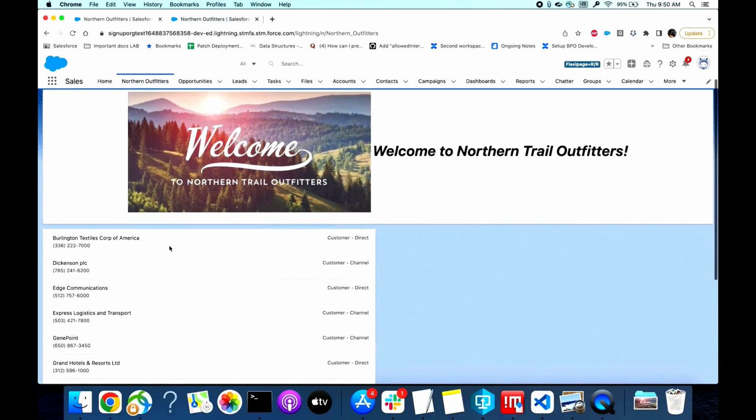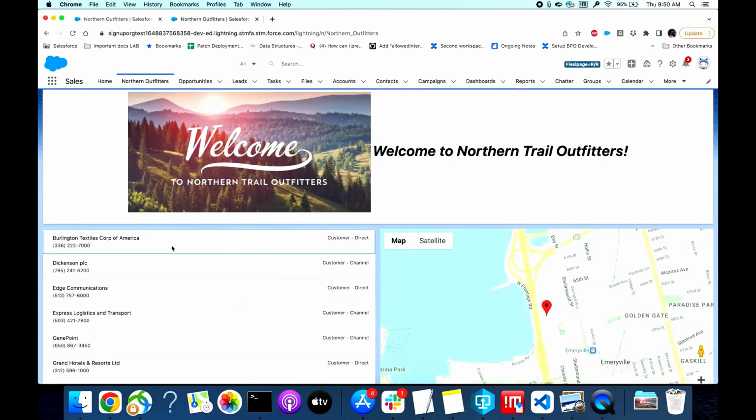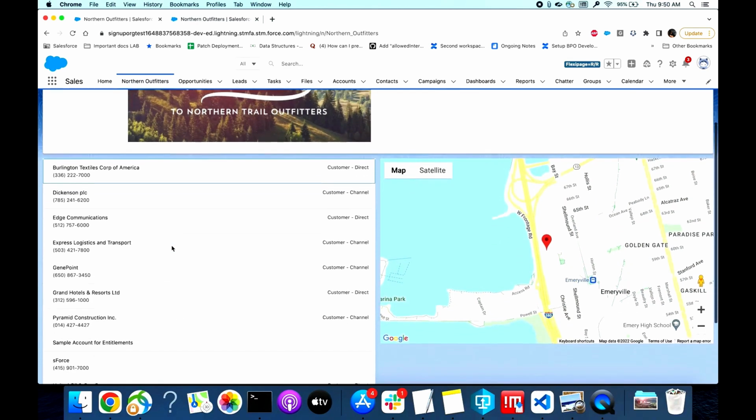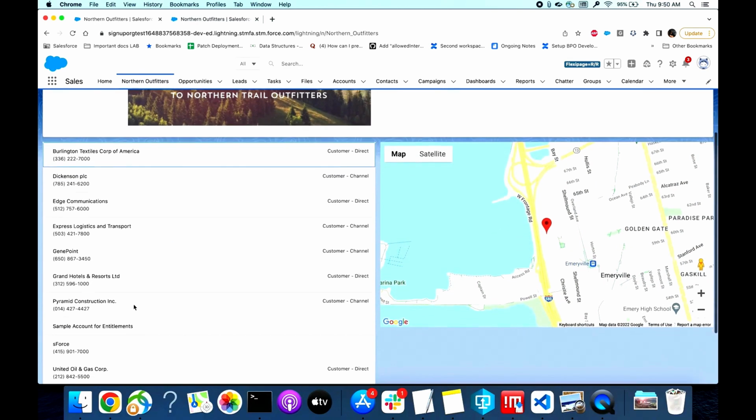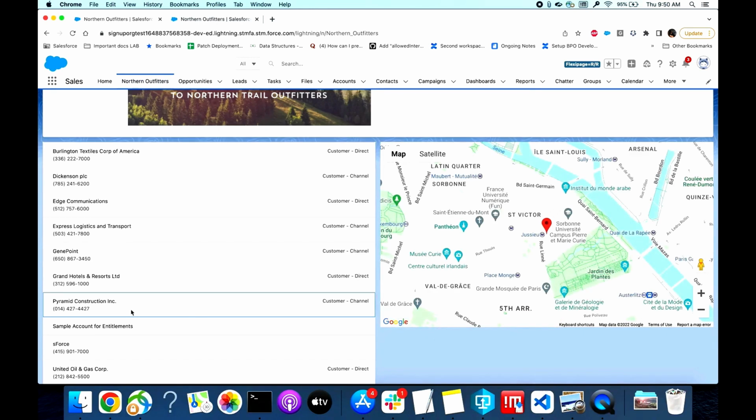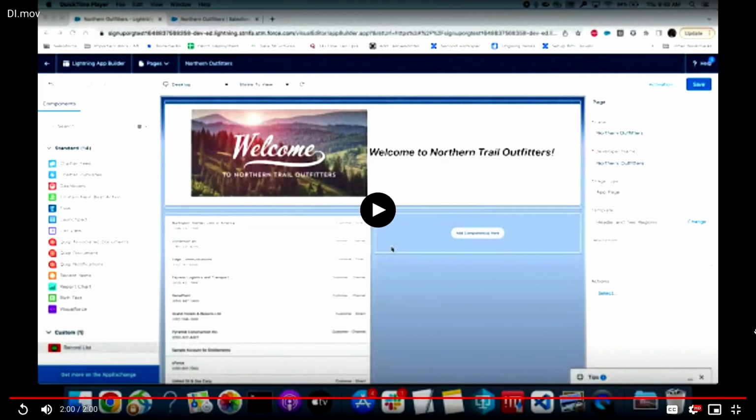Now, as you can see, as I click through the different items on the record list, the corresponding location gets updated on the map for each location that's mentioned on the account. And thus, with a few simple clicks, we were able to establish communication between two custom components. Back to you.